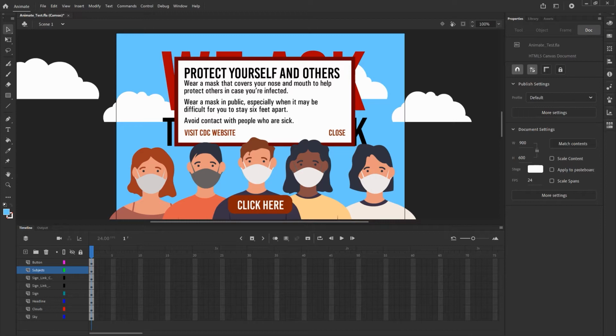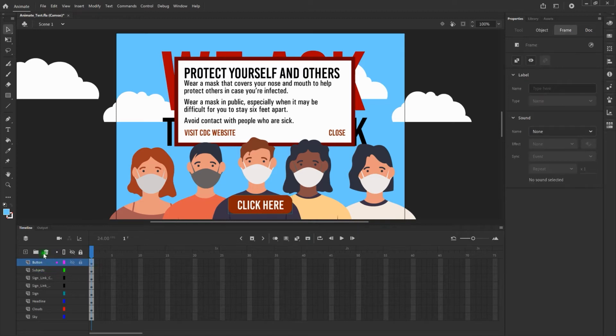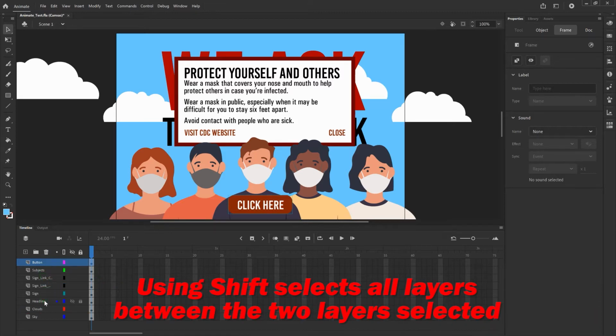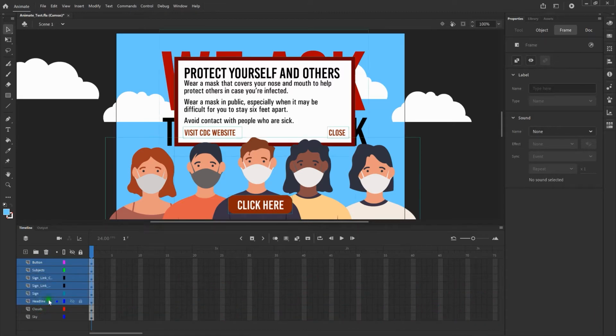Let me show you what I mean. If I go onto my timeline, I can select either my layer and move it. I'll undo that. Or I can select multiple layers by holding my Shift key to select multiple layers that are away from each other. I'll deselect that.